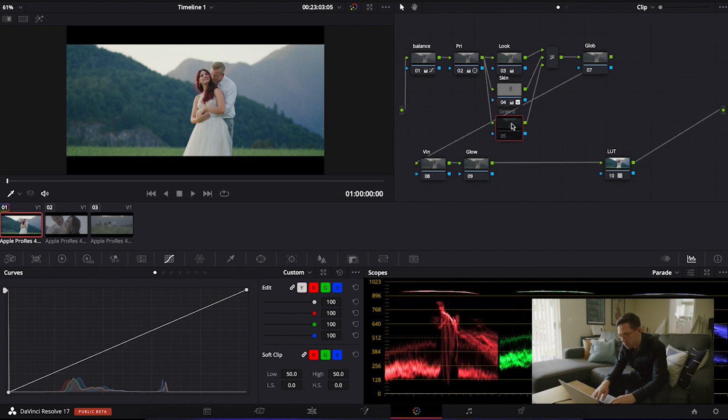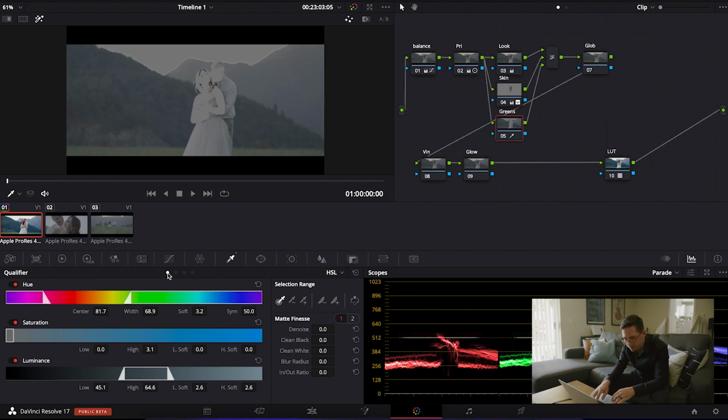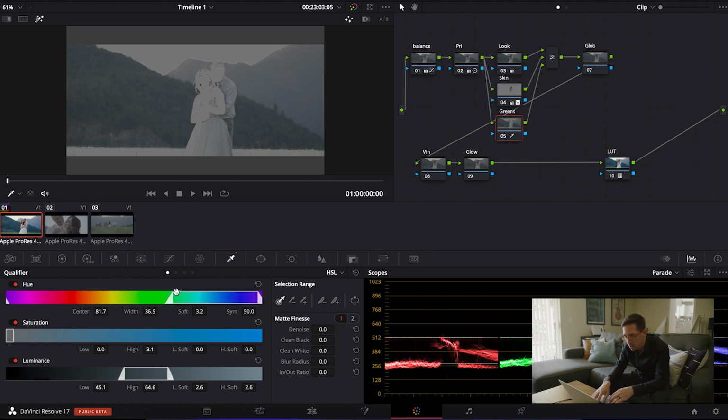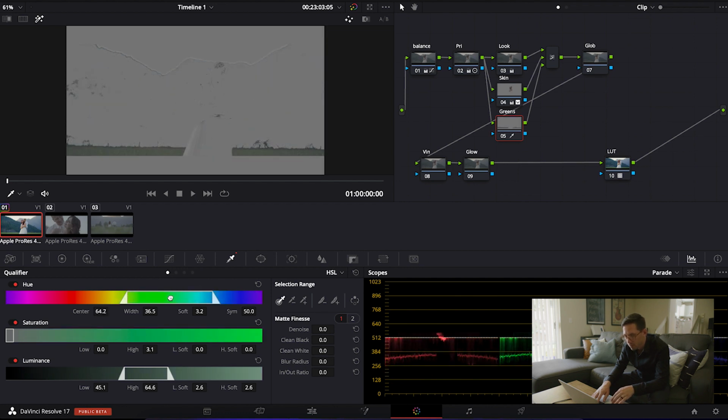Okay, so now I'm going to move on to our greens. I'm going to enable this layer, go under our qualifier, and start to select some of these green tones. The grass, the mountains, all that good stuff. So now you can see what we are getting. Now we're a bit too far. We want it to be more our greens and not our magentas and blues. And so I'm going to start to shift this over so that we're more in that green territory.